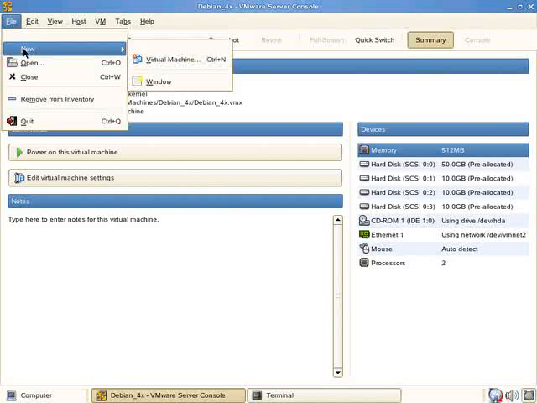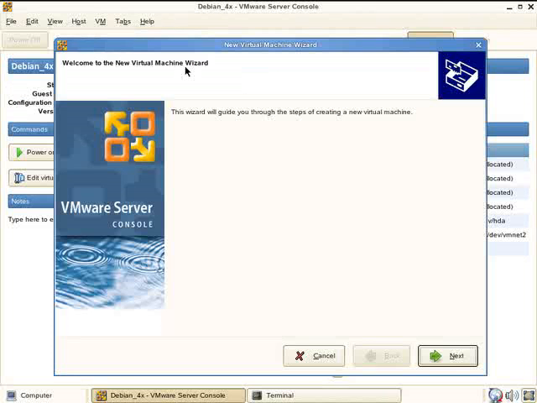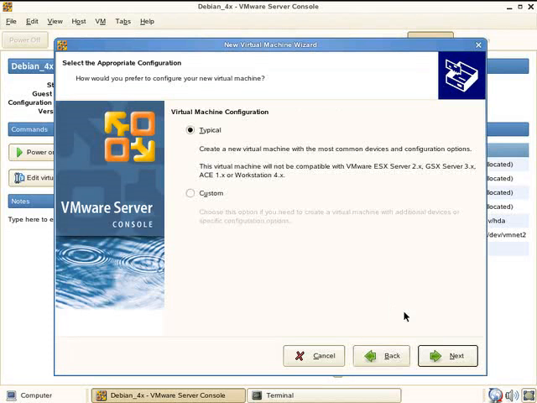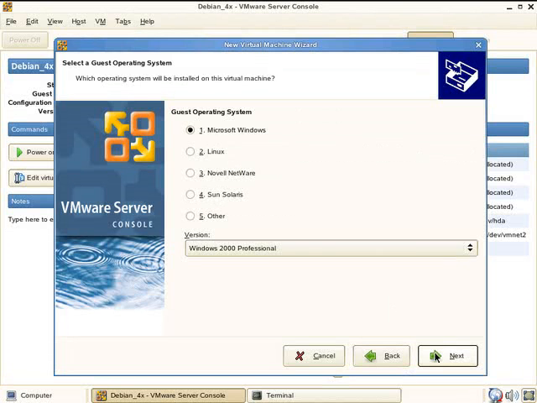Now we want to create a new host, so we'll go to File, New, Virtual Machine, and then a wizard pops up. This wizard allows us to specify the applicable properties of the system. This is a typical system. It isn't custom, so we'll go ahead and select typical.